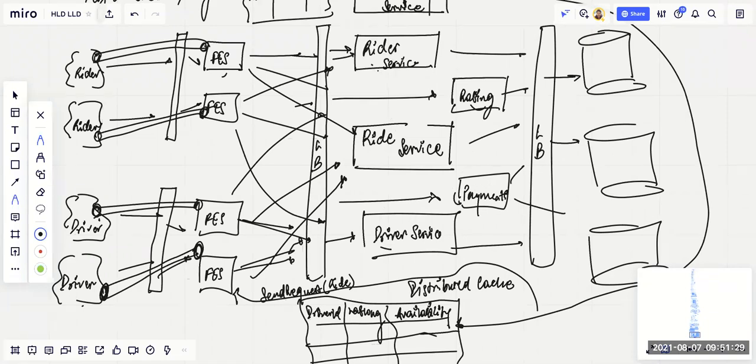Let's say you have added a bunch of payment information. Let's say there is another API called add payment, or add card details, or add payment methods. That is part of the payment service. This payment service and this rider service, or the user service, can be shared across two different applications.